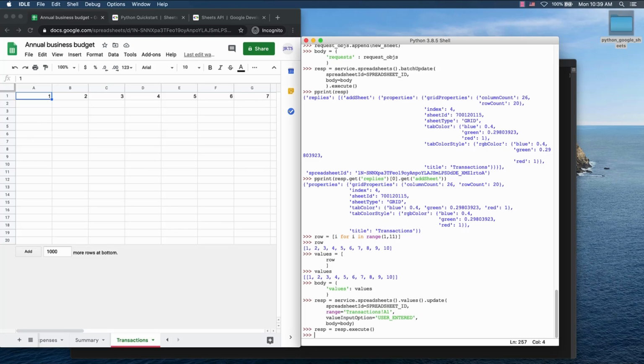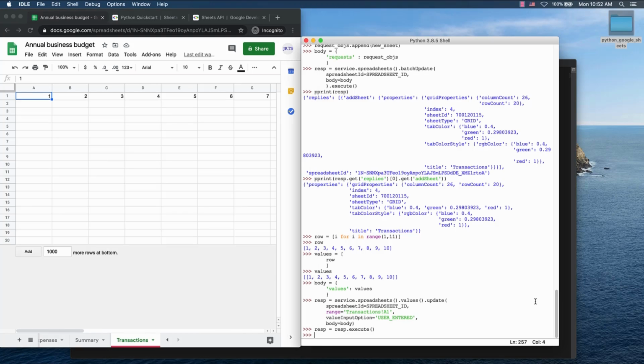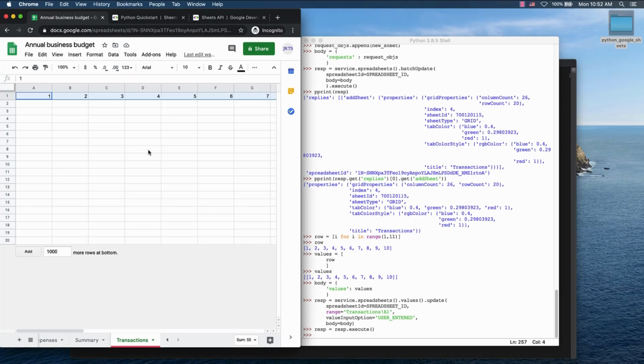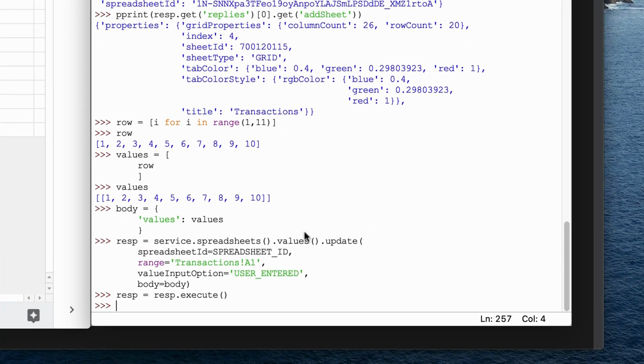You may have noticed that the spreadsheet updated when we executed that request. We now have the values 1 through 10 starting at cell A1 and going down the first row. To update multiple ranges in a spreadsheet, we're going to use the batch update method. Let's go into our spreadsheet. Let's select the values that we just added and delete those. Back in the interactive shell, let's define some column data, and then we'll use the row data that we had from the previous example.